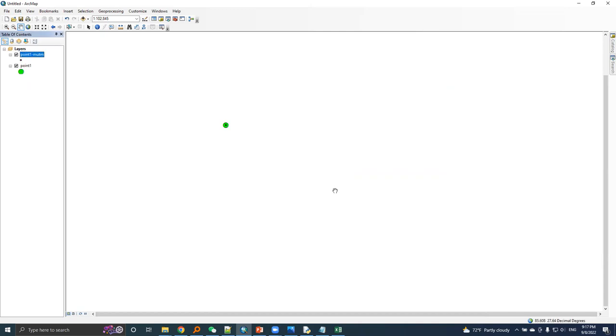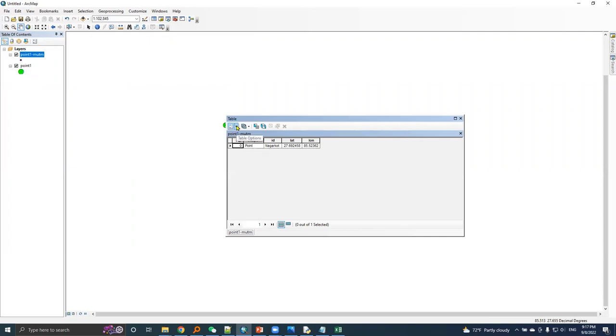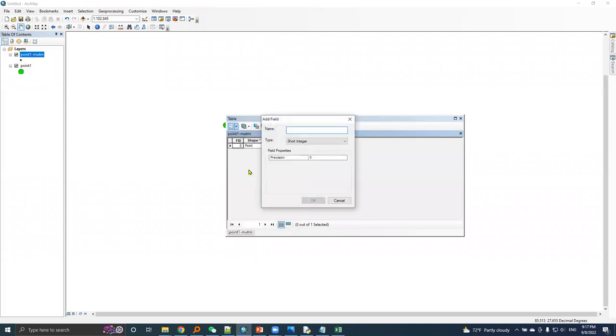The tool is running here, and here is another point, point one MUTM. I will check the attribute table of this point, and what I will do is add a field. The data type is double, and since it is MUTM, I will name it Easting M for MUTM, choose double as the data type, okay. And again, add another field, Northing M for MUTM, data type double, and okay.